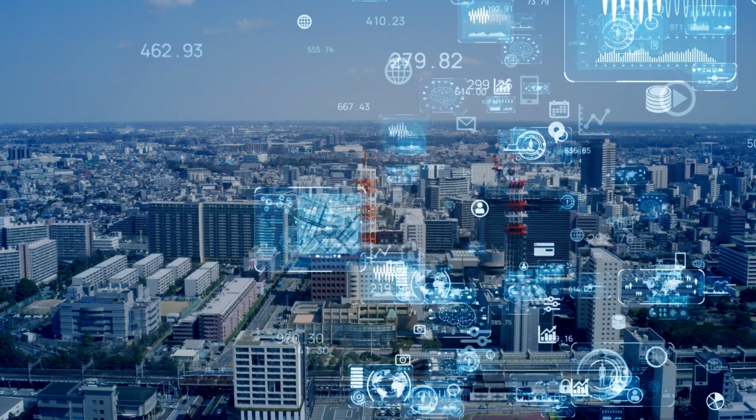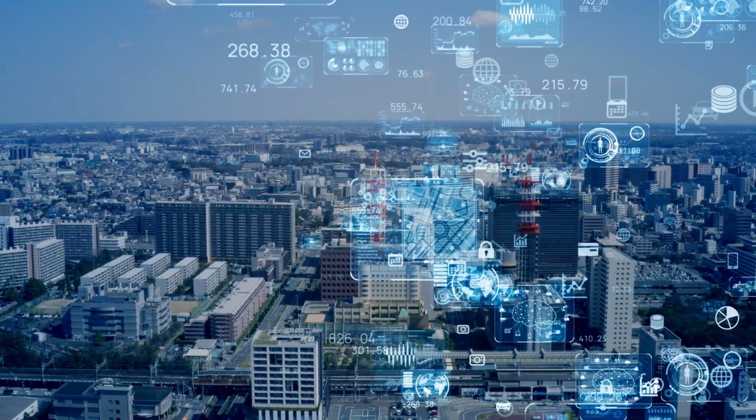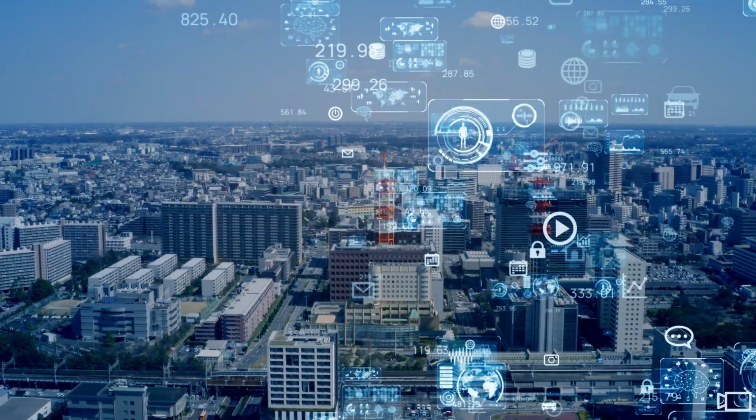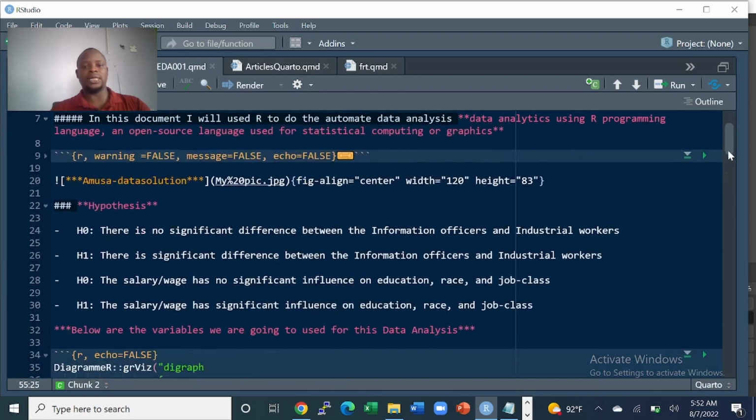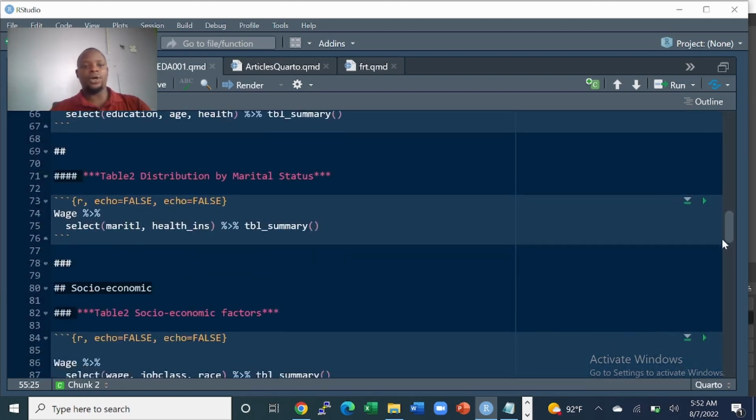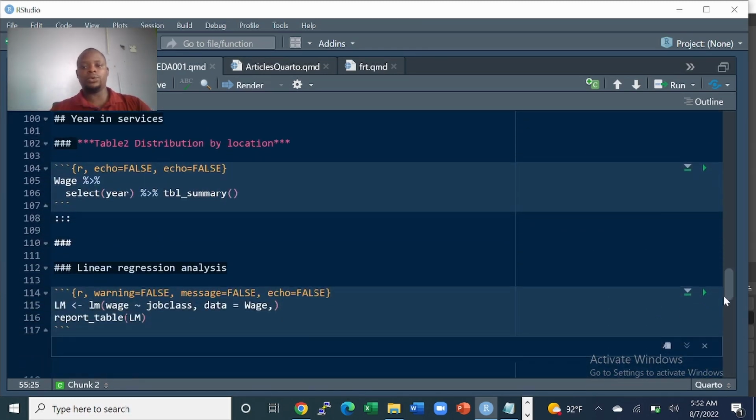In today's screencast, I'm going to show you how I use the R programming language to do a statistical analysis. In today's tutorial, we are going to look at descriptive statistics as well as a logistic regression analysis model. Currently, where I am is the environment where I code my variables and where the analysis takes place.